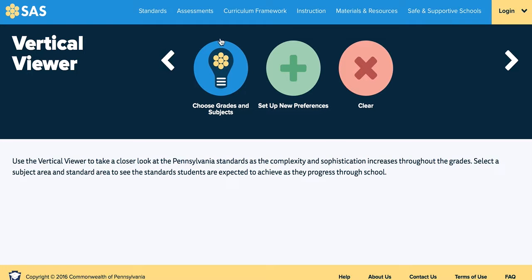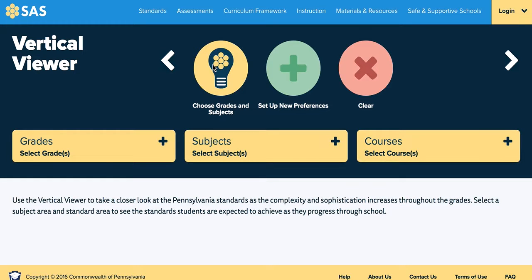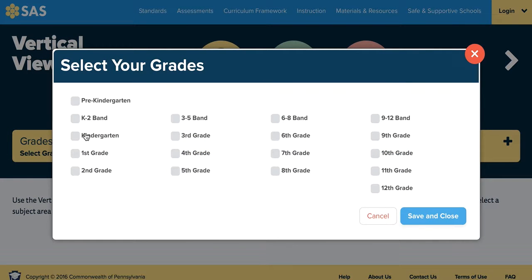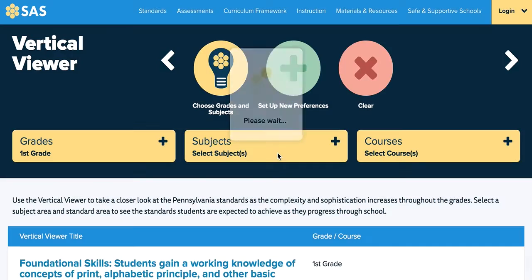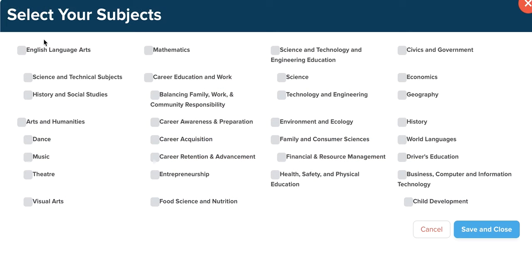We always go up to this light bulb when you get to the standards. And when you click on the light bulb, it's going to give you two different drop-down menus. There's actually three, but we only focus on the first two. We're going to select a grade level, and I'm going to pick first grade. And then I'm going to choose a subject. And I'm going to choose math.